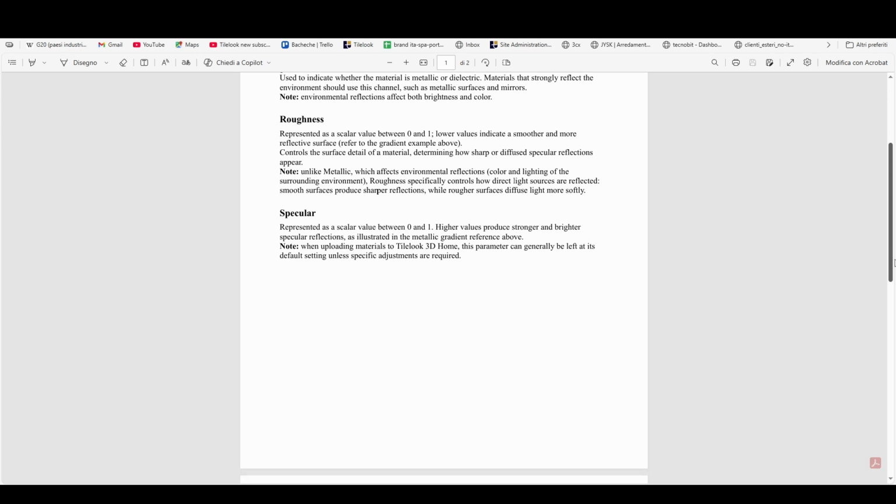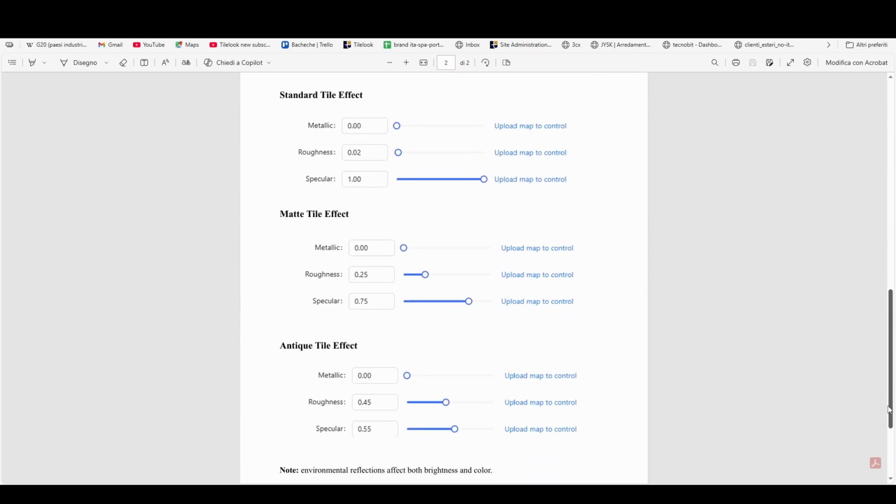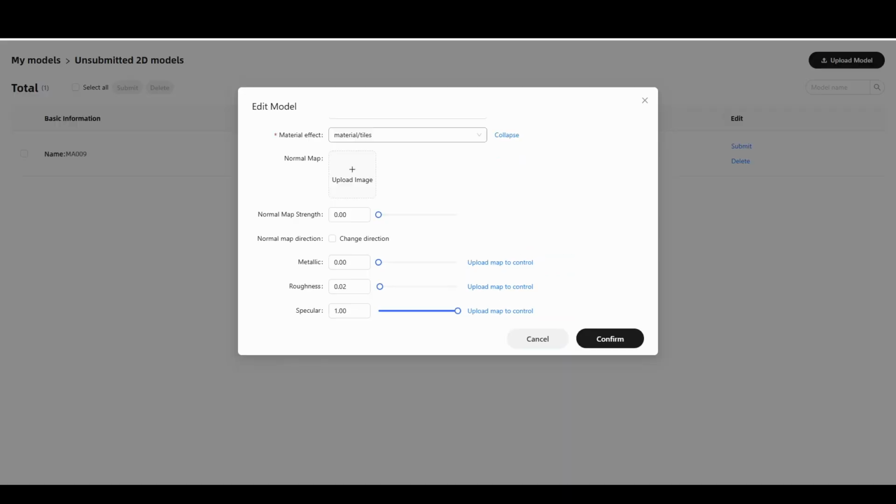It is important to know that every product category we choose as the main classification of our model provides a set of effects consistent with that type of material. In general, the default values of the three parameters, metallic, roughness, and specular, are already tuned to give a good result in most cases, but we always have the freedom to adjust them according to the needs of the project or the visual effect we want to achieve.